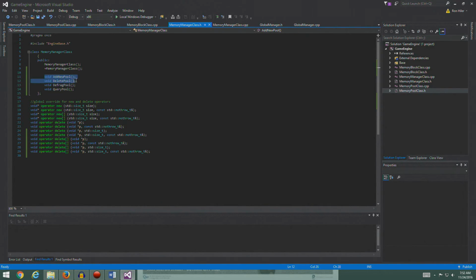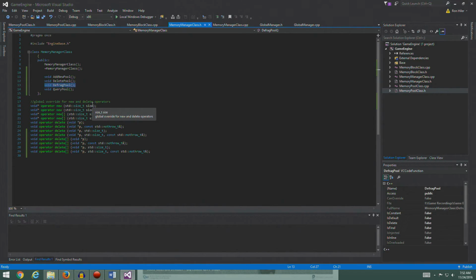So really, guys, at least as far as I can think of right now, and this may change in the future, that's our interface. We've got the ability to add a new pool, delete a pool. We're going to defrag the pools. This one, I can think of better ways to do that, but we'll leave it there for right now. And we can query the pools. And of course, we'll have parameters in here, which will define which pools we want to use. The defrag probably won't. And that's it. We don't need any function to add a block or delete a block, because that's going to be handled by the new and delete functions.